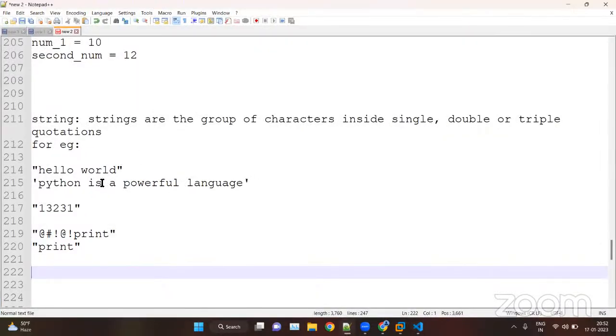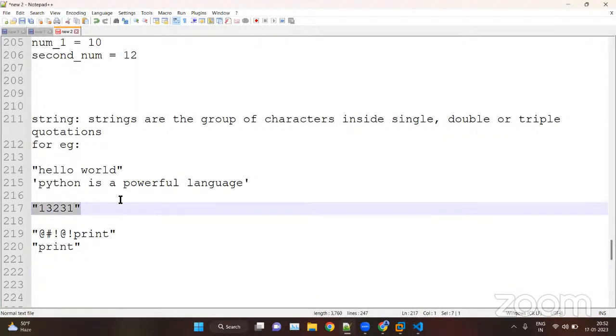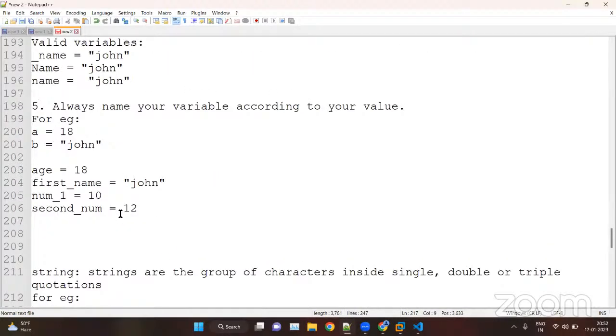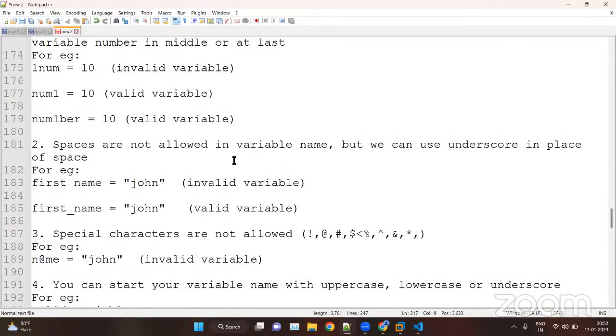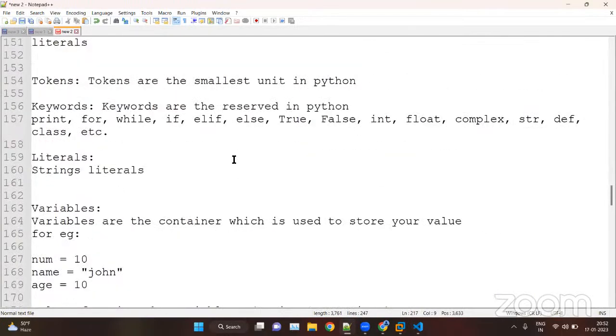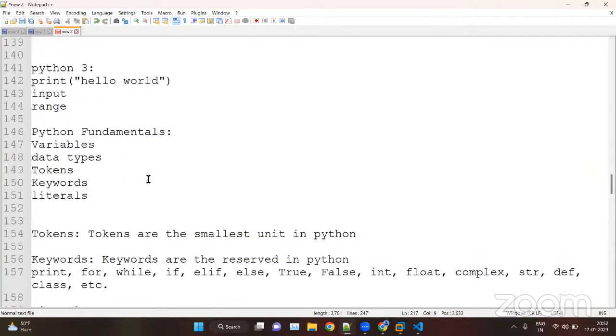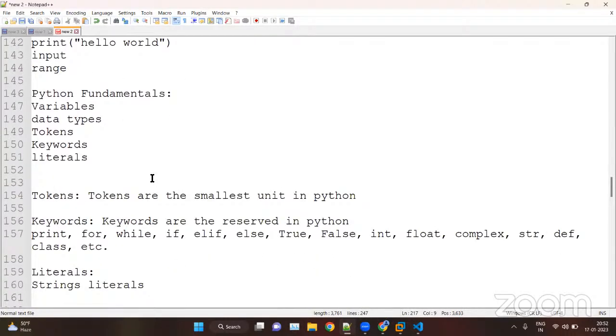Numbers inside quotations are strings here. They are characters, not numbers anymore. If you are writing anything inside quotations, these are all strings. And remember the naming conventions of variables, and what tokens, keywords, and literals are. The rest we will continue tomorrow, when we will see the data types.